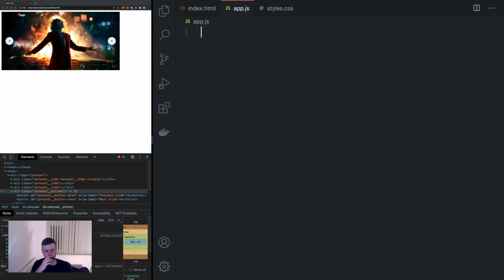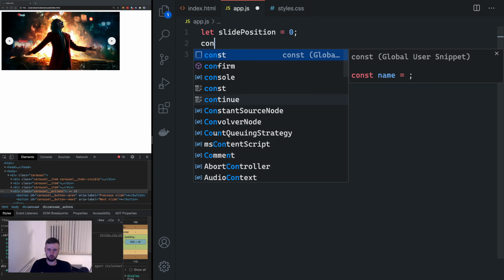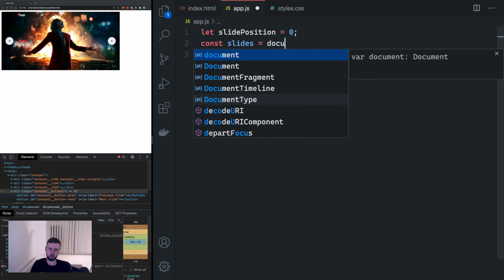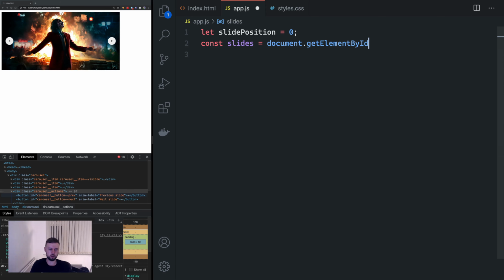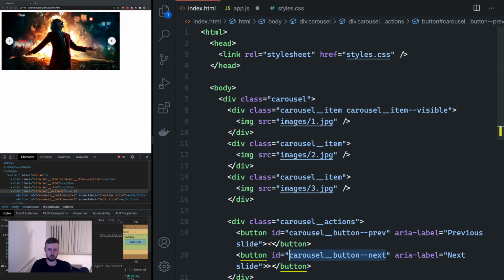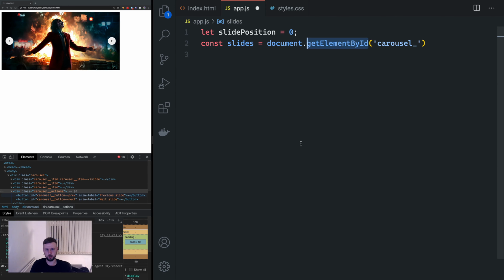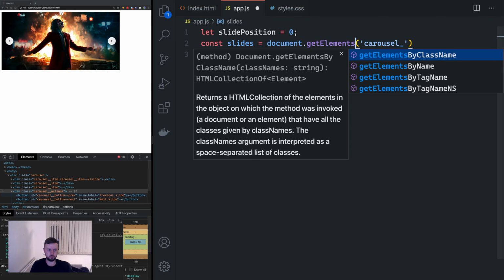App.js. And now for app.js, this is where it gets a bit trickier. So slide position currently is going to be at 0. Now we want to get all the slides, so say const slides equals document.getElementById carousel. Actually, no, not by ID, because what did we call it? Oh, carousel item. So we want to get all the carousel items. There's 3 of them, 2 are hidden. So we'll say get elements by class name.